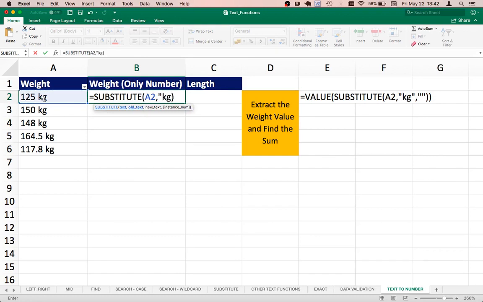So you must take note that the substitute function is case sensitive. So if the values within column A are in different cases, I would recommend that you convert it into a specific case before using the substitute function. Okay. So now what do I want to replace it with? With nothing. So I'll just put a double quotation marks here. Instance number, I don't want to specify it. So I'll leave it as it is.